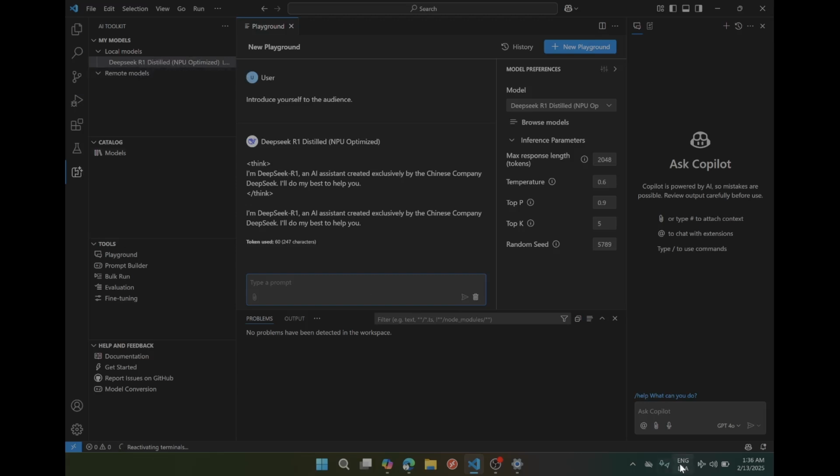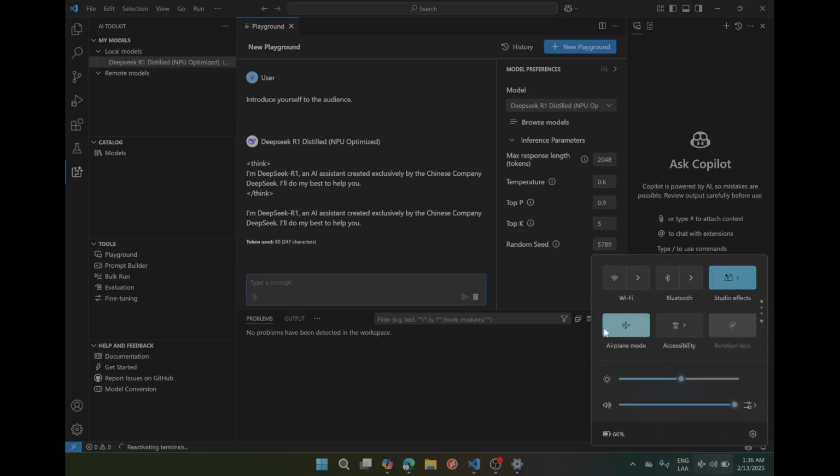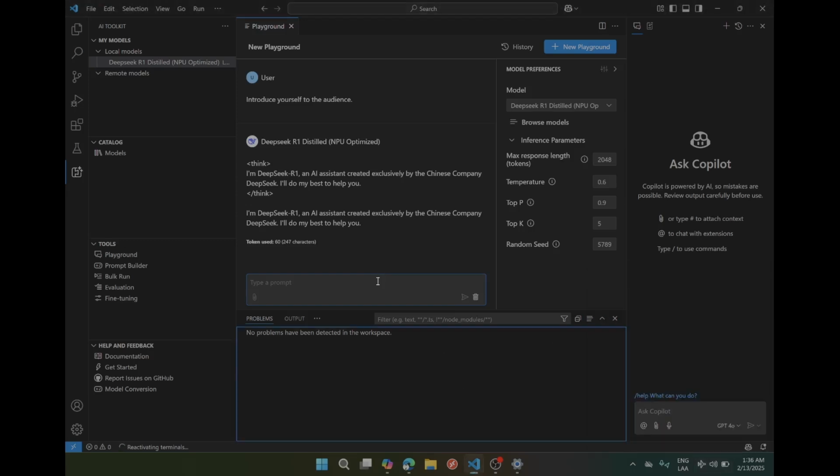This means that in my case, as you can see here, I'm in airplane mode, I have no network connection. However, I can interact with this model. So let's give it a short prompt.